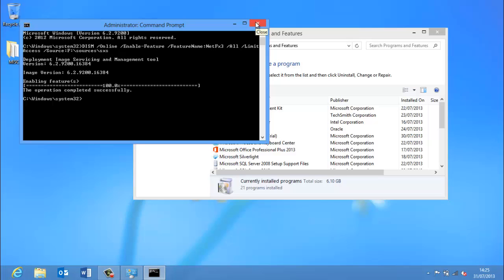I thought you'd like to see that there's a lot more coming from the Deployment Imaging Servicing Management tool. Just a little introduction there. We're going to look at, for example, modifying an offline image in another course. Anyway, come back to that later on.